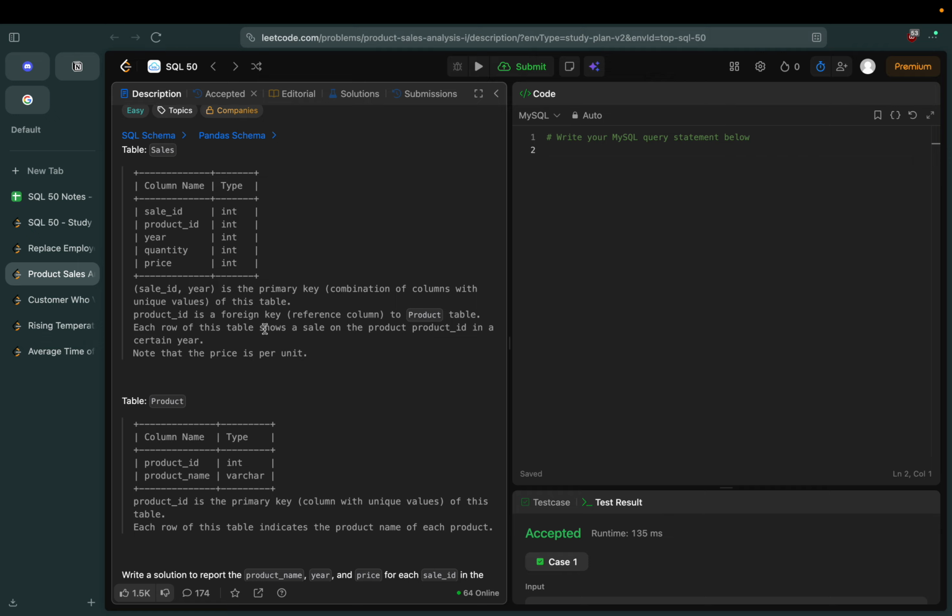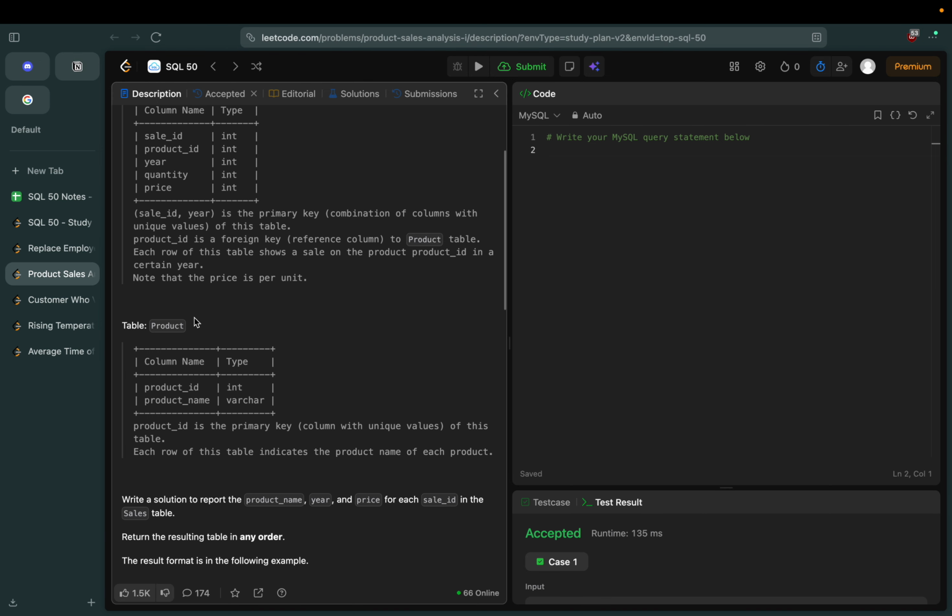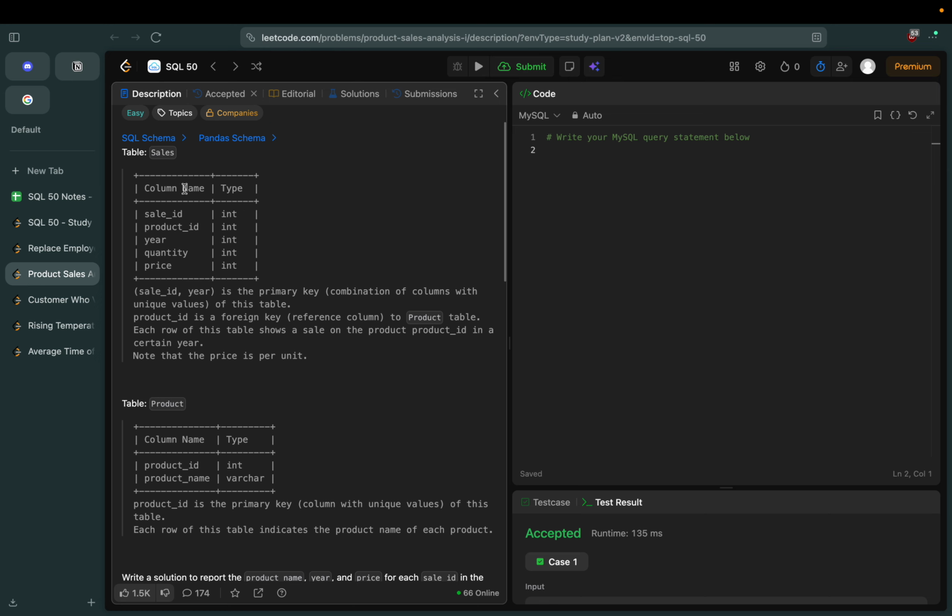Then each row of the table shows a sale of a product ID in a certain year. Cool. Note that price is per unit, right? Then the second table is called product, with simply a product ID. Again, product ID is the common part between these two tables, and a product name to it. Product ID is the primary key for this table, column with unique values of this table, and each row of this table indicates the product name of each product. Alright, we have understood what our two tables are.